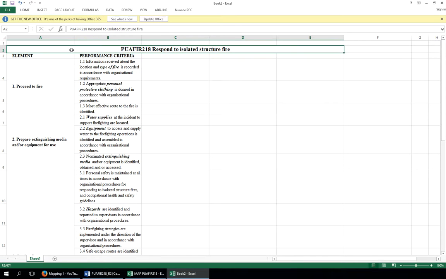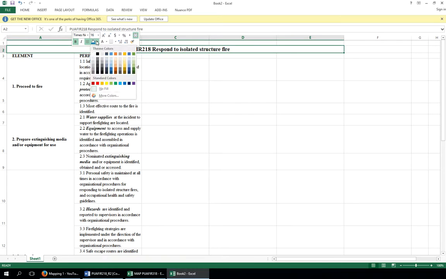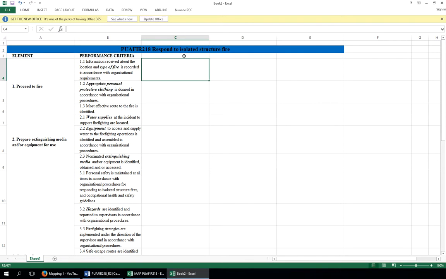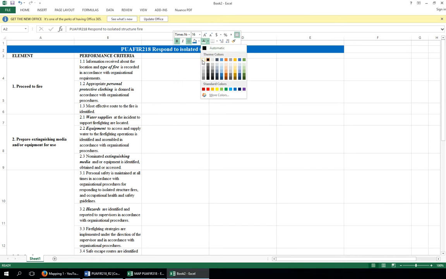Let's color it. Right click. You have fill colors available. Let's pick that one. Now you've created a problem for yourself. If you print this in black and white, you'll want to change that to a white text.